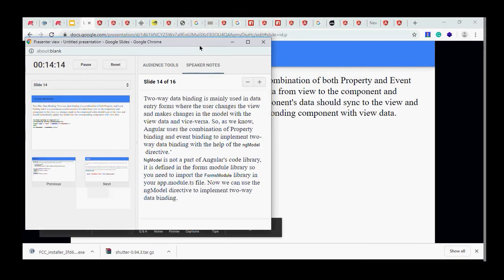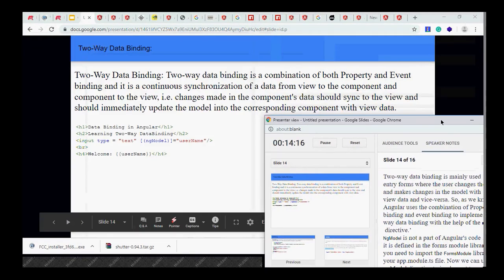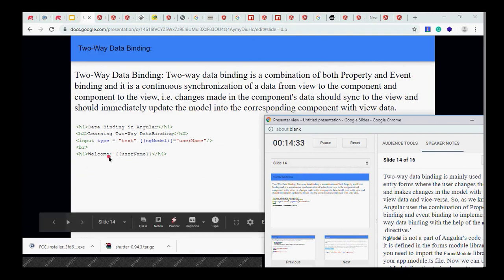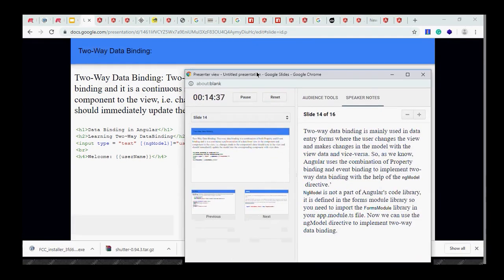Two-way data binding, which uses both property and event binding. It is used in most areas where the user interacts with form elements. For example, when the user tries to submit data, we want to fetch the data and keep it displayed. This kind of purpose is what two-way binding is meant for.